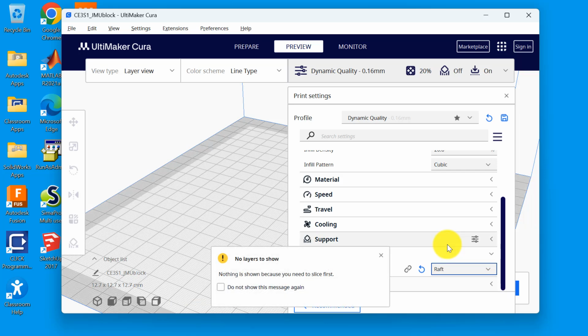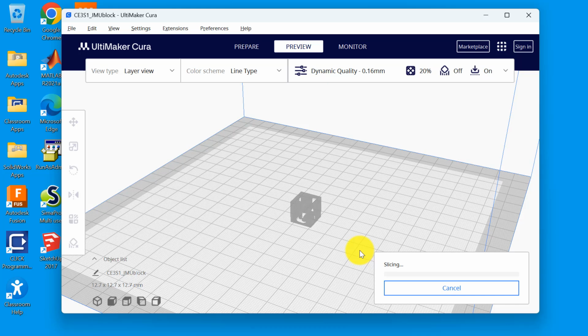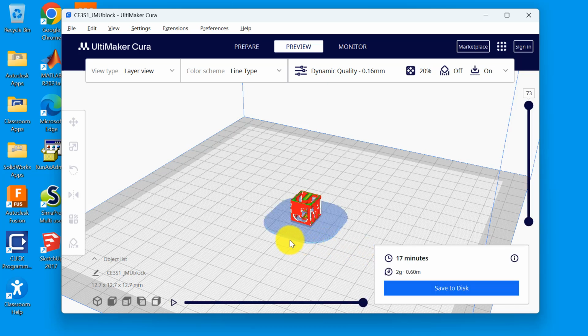But I'm going to use raft. And it basically prints a thick brim that's assembled sort of like a pallet. And that helps deal with the imprecise z-axis on these printers.